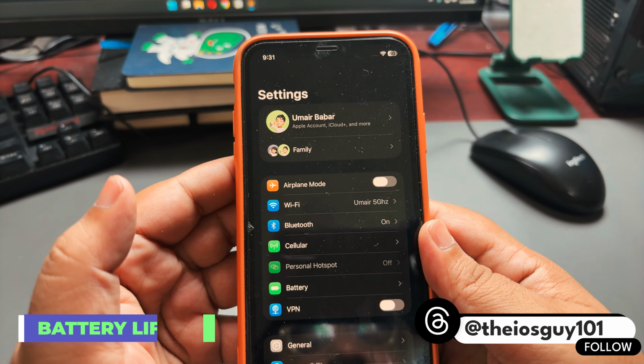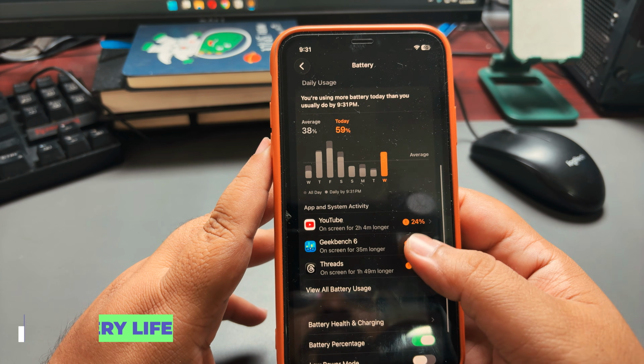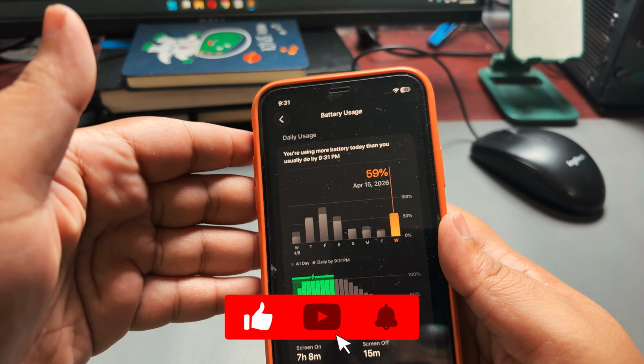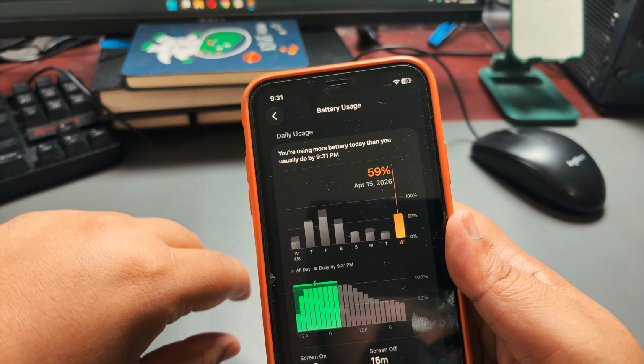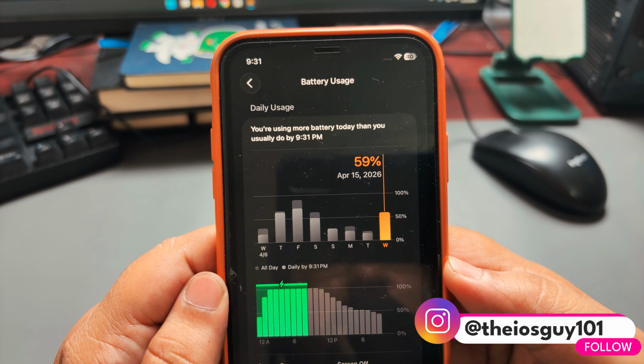So I will start with the battery life. I will get into the settings and get into the battery section because I do not use this phone much. This is not my main device. This is my secondary phone. So when I want to test this device, I only use the device on that day. So today I wanted to test it out. This is why you can see today I use this phone.